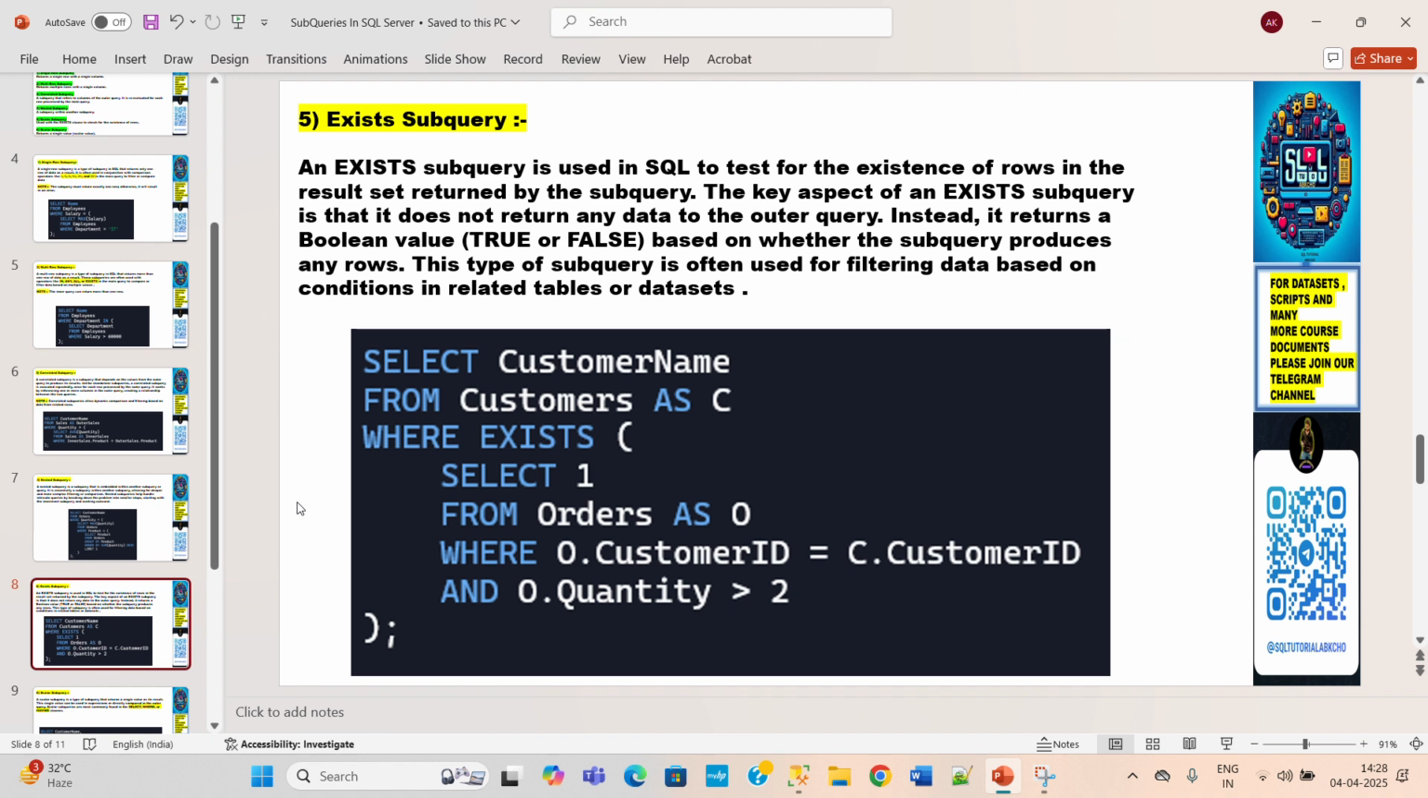So the EXISTS subquery is going to be used by you in interviews, and also while you are working, you can find a lot of use cases for EXISTS subqueries. So check this out very clearly. What will the EXISTS subquery do?